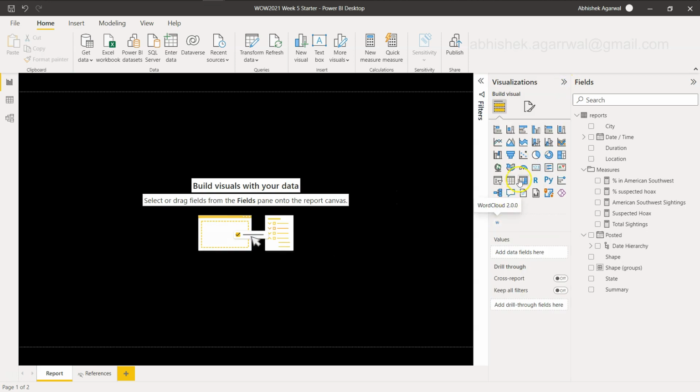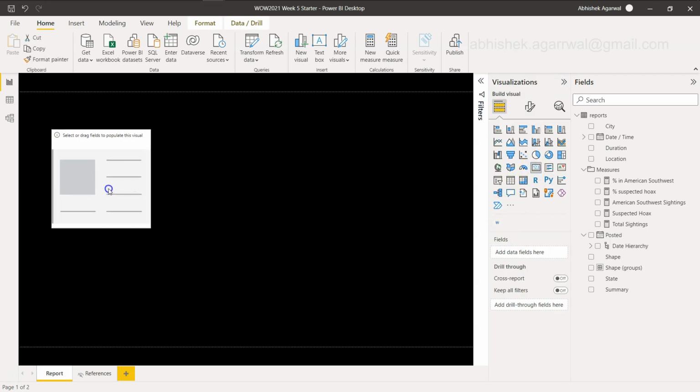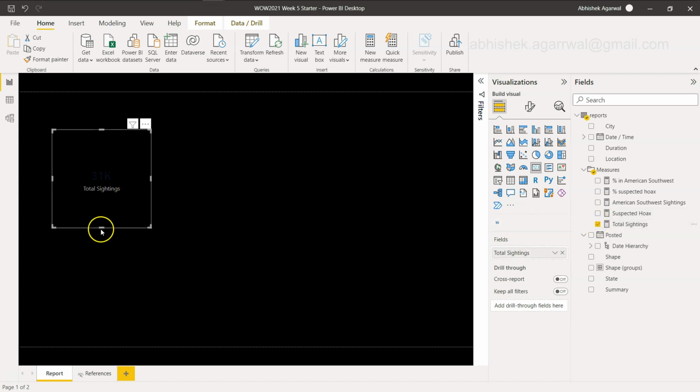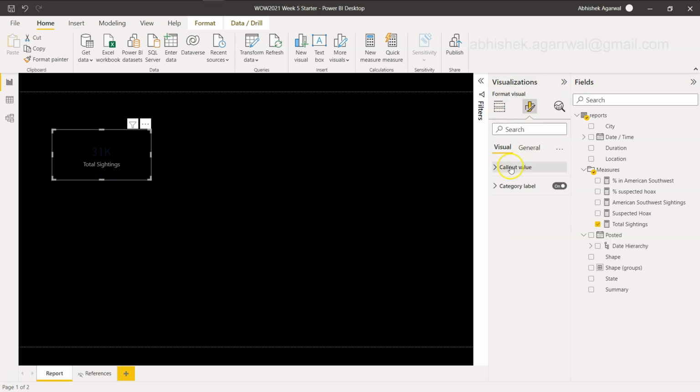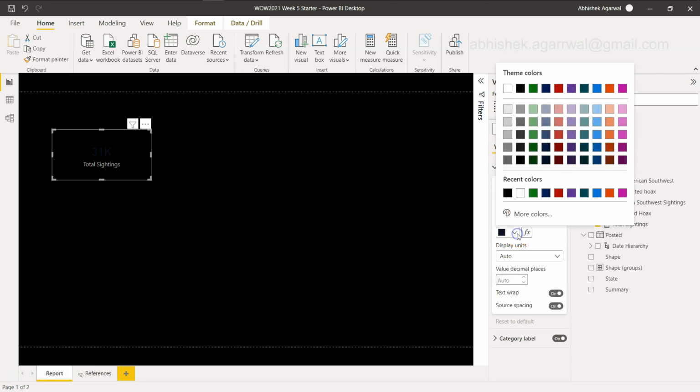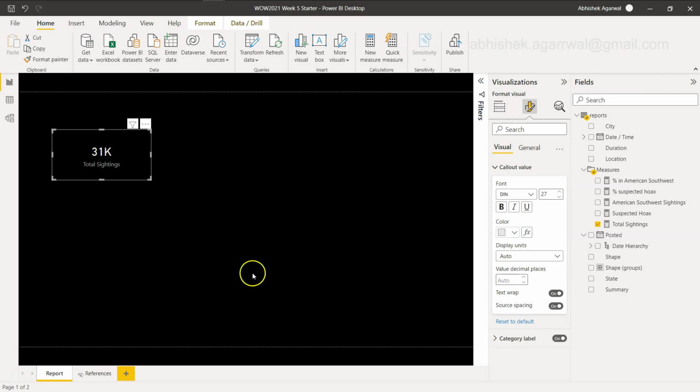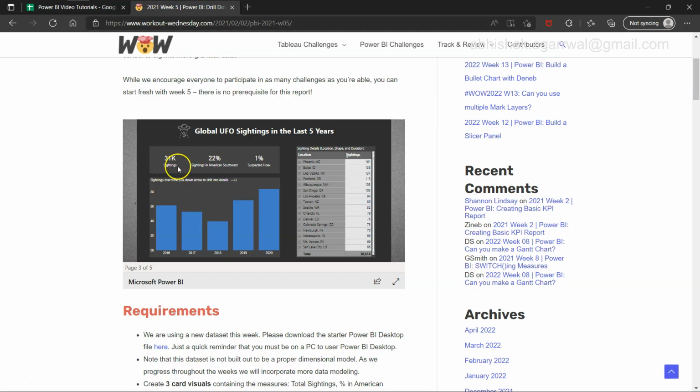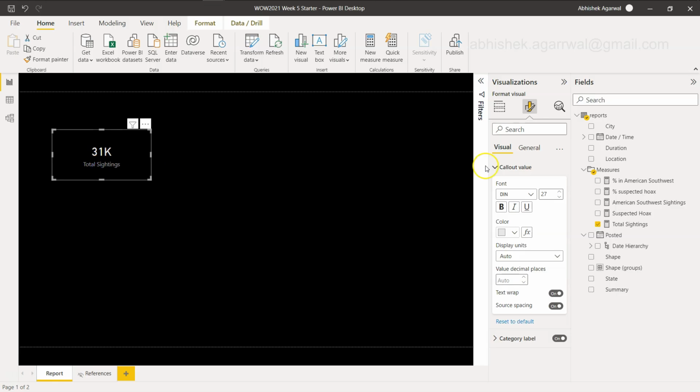Everything is in place. The only thing is we need to create a couple of KPIs. I will create the very first KPI and then duplicate it, as per my standard practice, because I don't want to do the formatting multiple times, since that takes a whole lot of time. You just format one and it will be done for everyone. If I select this 31K, this is what you get. 31K is the total sightings. You have display units, so it's all good.